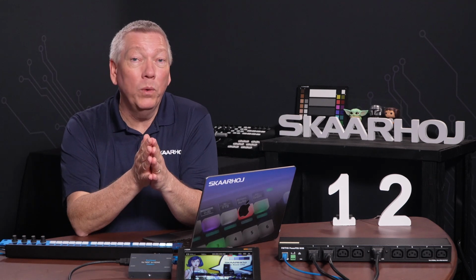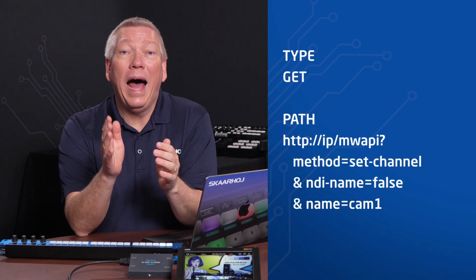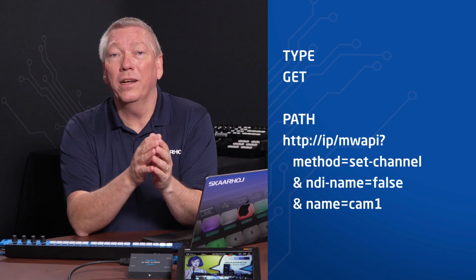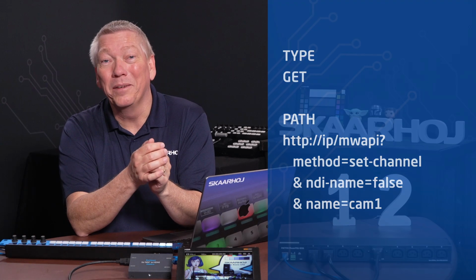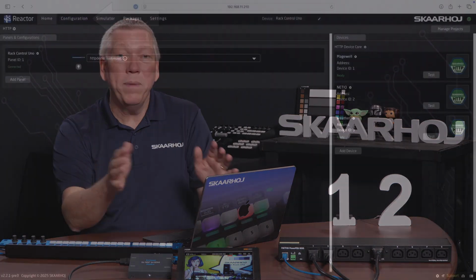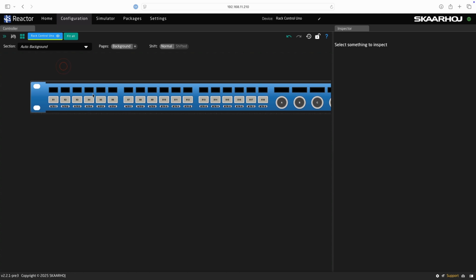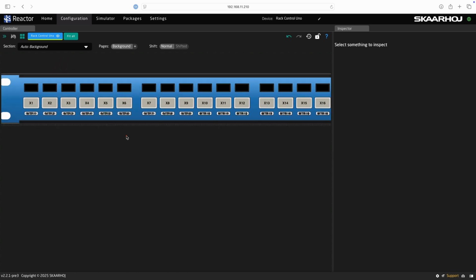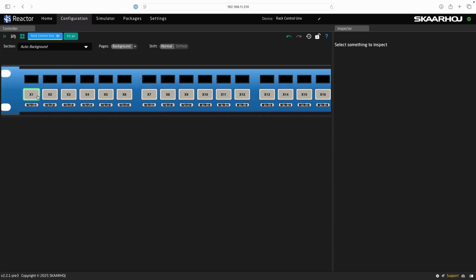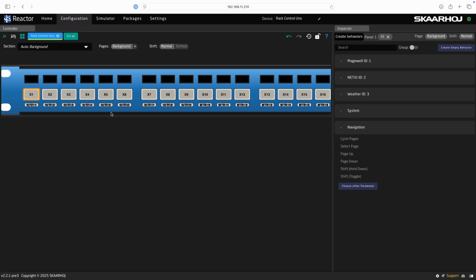And in the Magewell documentation, I found how to format the setChannel command and copied it. To assign commands, we go to the configuration page. Here we see a graphic version of the RegEx control UNO. Click the first button to select it in the inspector. Now we see the types of commands we can assign.